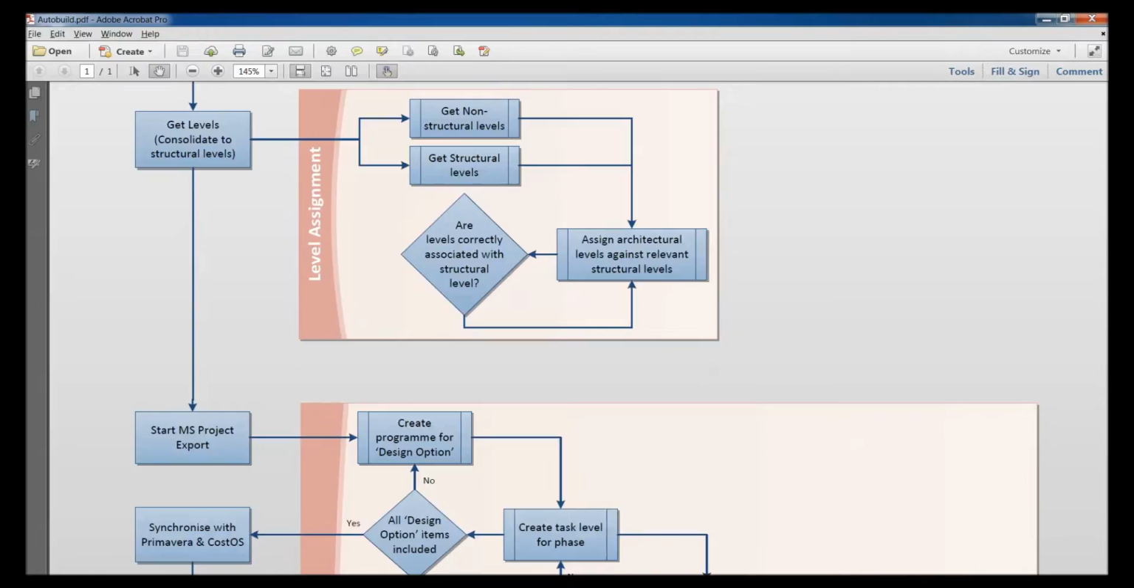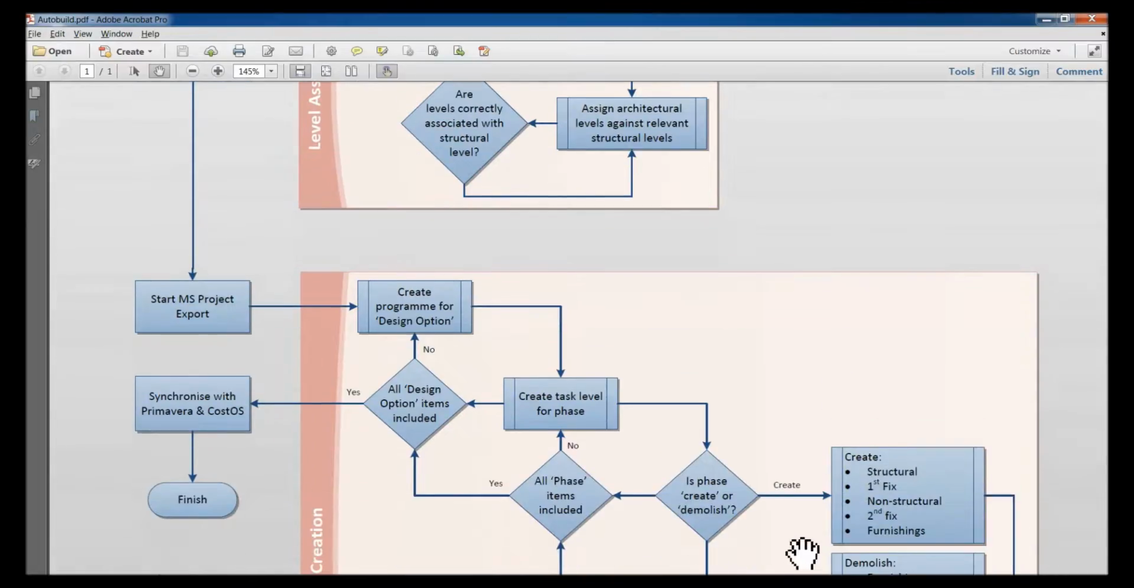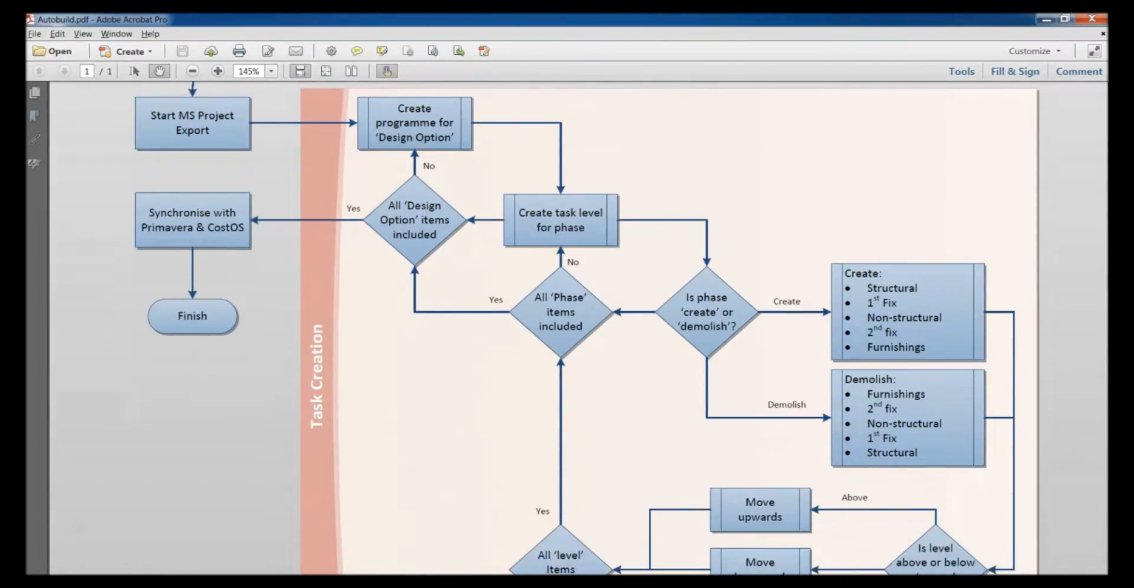These, in terms of construction sequence, are irrelevant. However, elements may be hosted on them. So in order for those elements to be hosted at the correct structural level, there is a dialog box, which will be shown later, which associates architectural levels with the relevant structural level. This requires user input. Once this is done, any elements on a particular architectural level will then be transferred to the defined structural level. Once all these items are grouped together, it is actually time to start exporting the procedure.